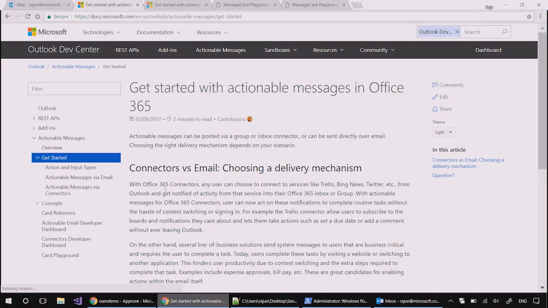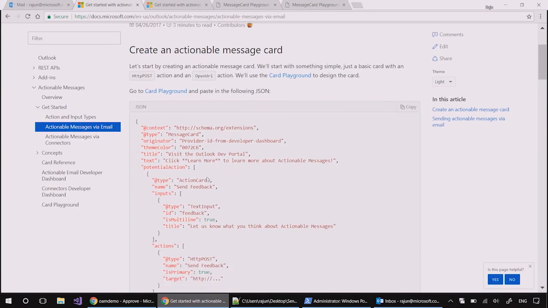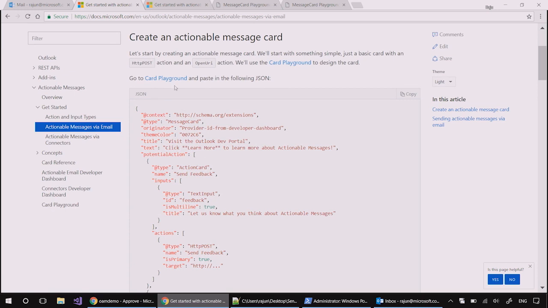To implement actionable messages, you need to follow 3 simple steps. The first step is to design your card. Designing a card is as simple as declaring a JSON markup. We will use the card playground to design the card.